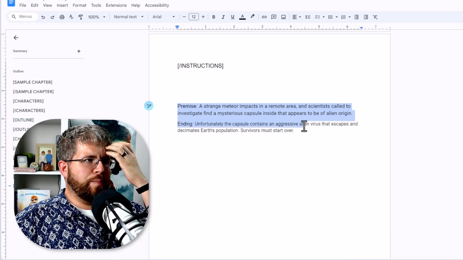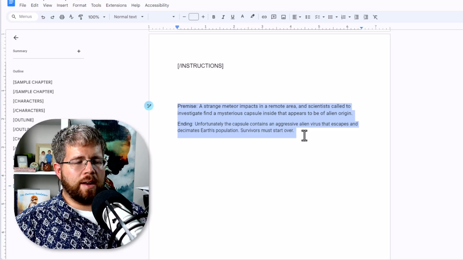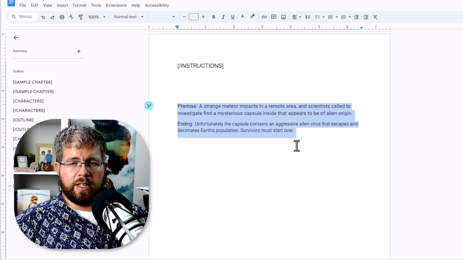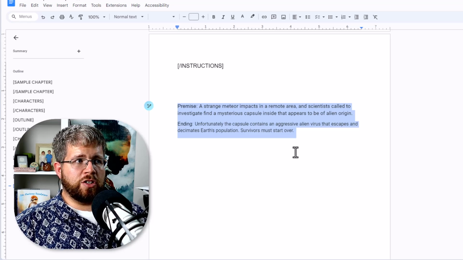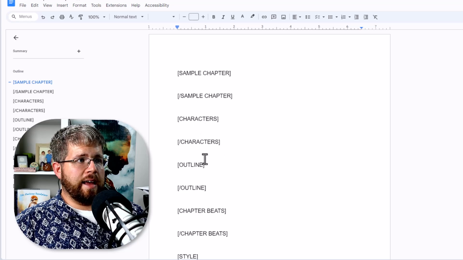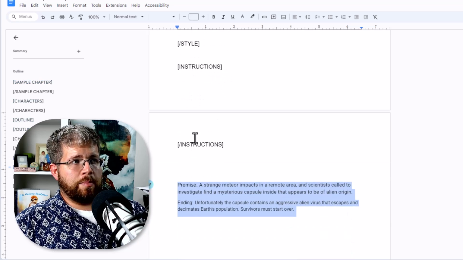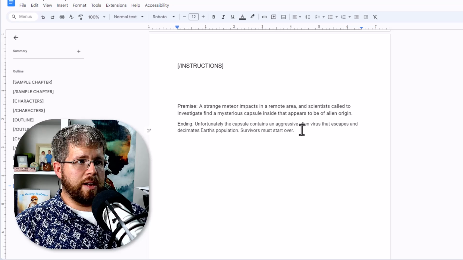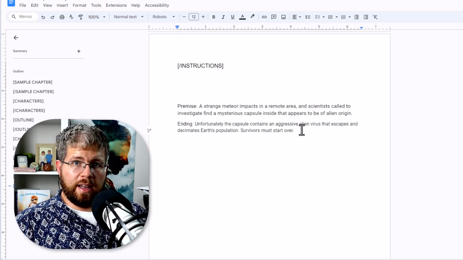And notice I've put the premise and the ending outside of that, because we're not actually going to put the premise and the ending in the super prompt yet. What we are going to do is generate all of the other things that we need. We're going to need characters, we're going to need an outline, we're going to need chapter beats. But before we get to that, we need the premise and the ending and the synopsis.